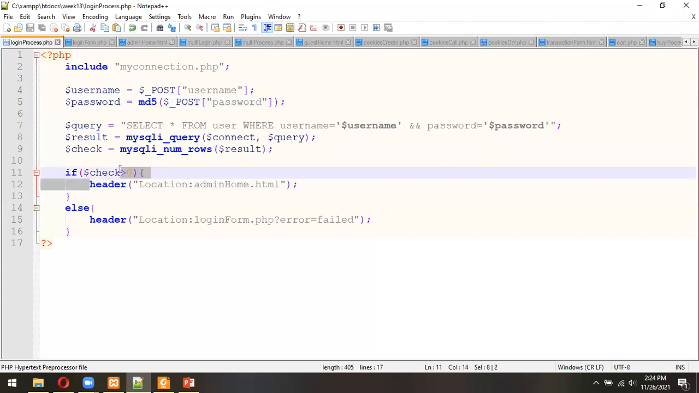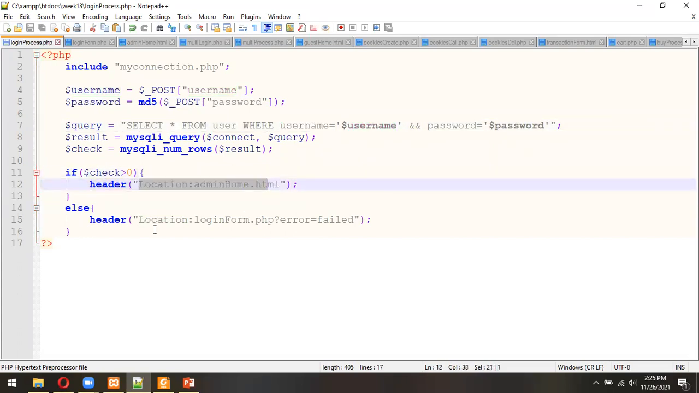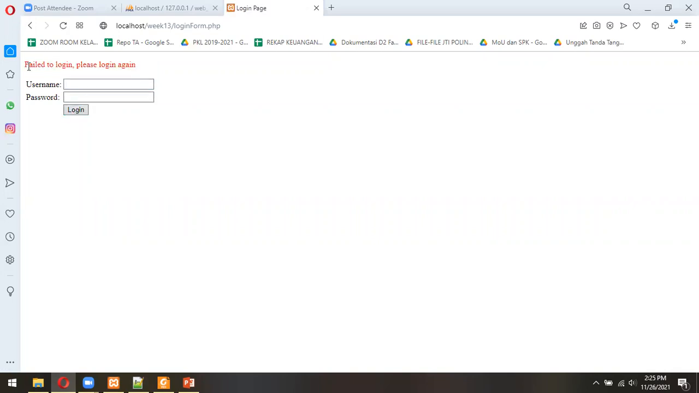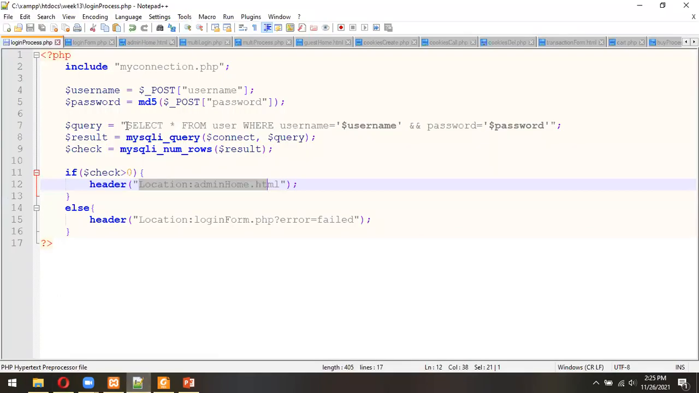Because here, when the data is found, or it returns one data that has exactly the same username and password, it will be redirected to adminhome.html. And when, for example, I put something that is not in the database like this, it will show the error like this. Okay, so this is for login.